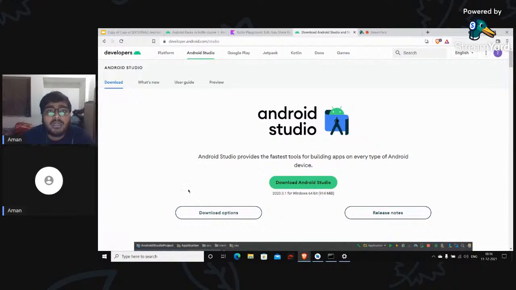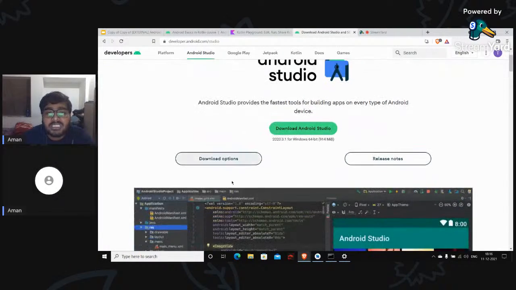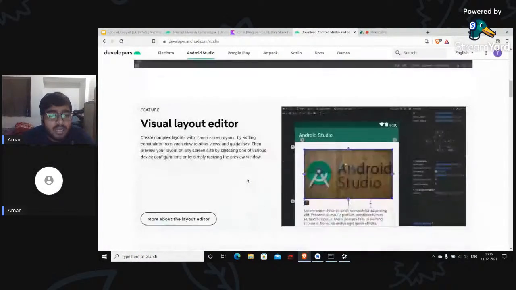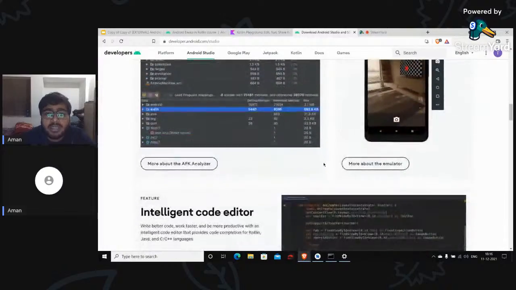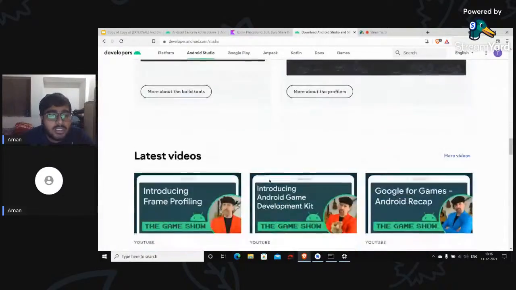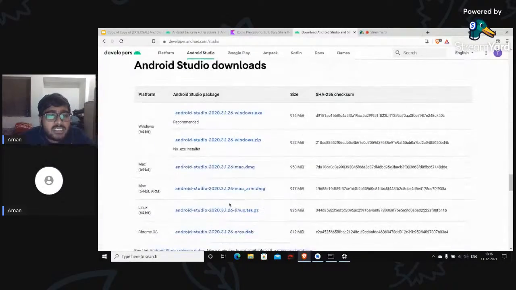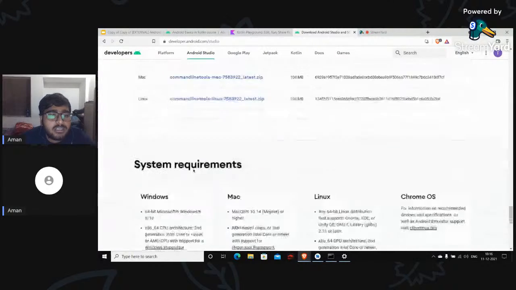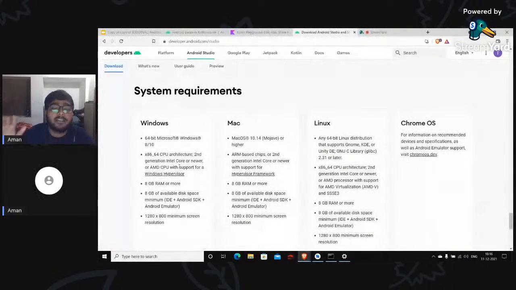So this is Android Studio that I was talking about. Just install it, but take care of one thing: its system requirements. It is a lot. It is an application which is heavy, so just go through this once.